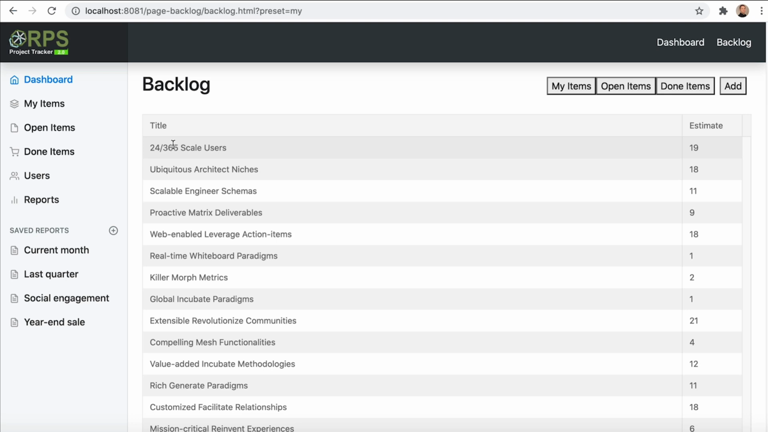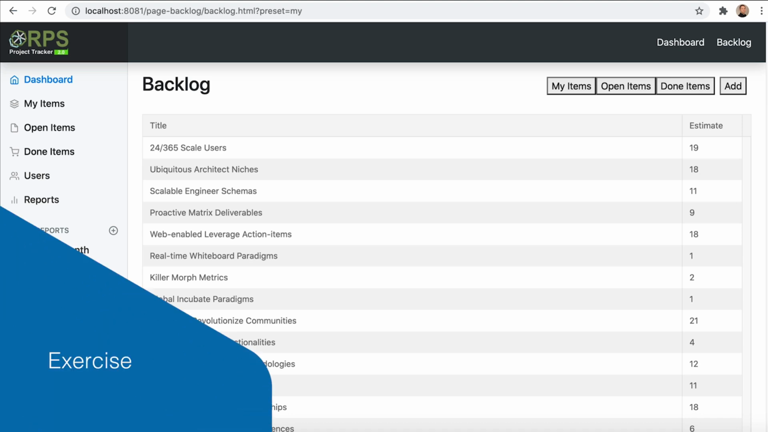Let's take a look. So now we have a title column and we have an estimate column. You can see that the estimate column is just numbers, so we don't really need to control the way that's displayed. It looks fine. And this column is 100 pixels wide. I'm going to give you an exercise now.